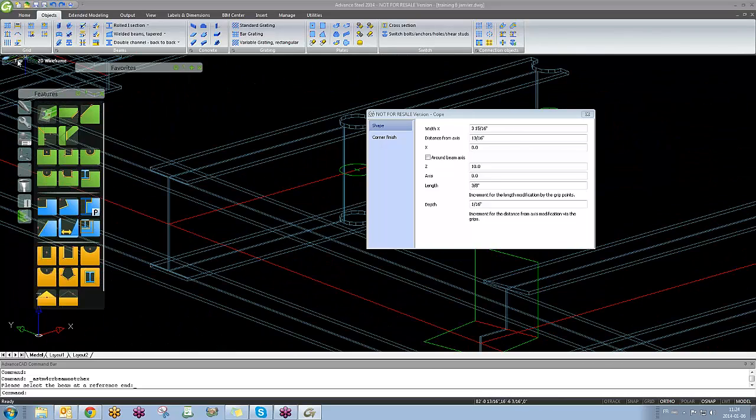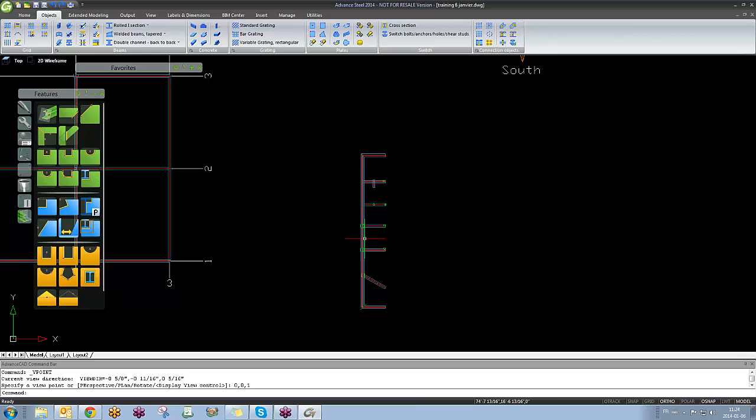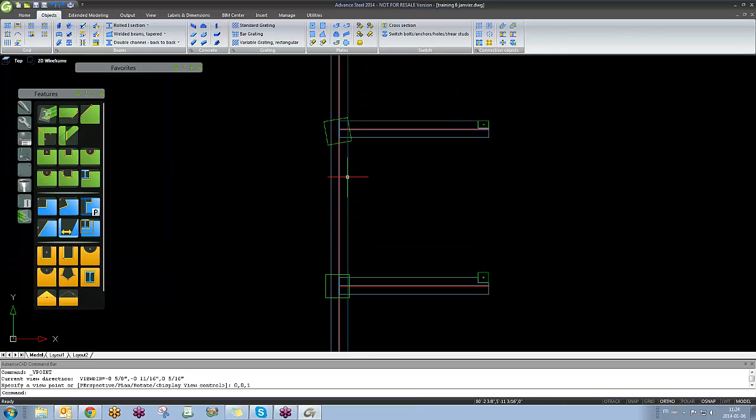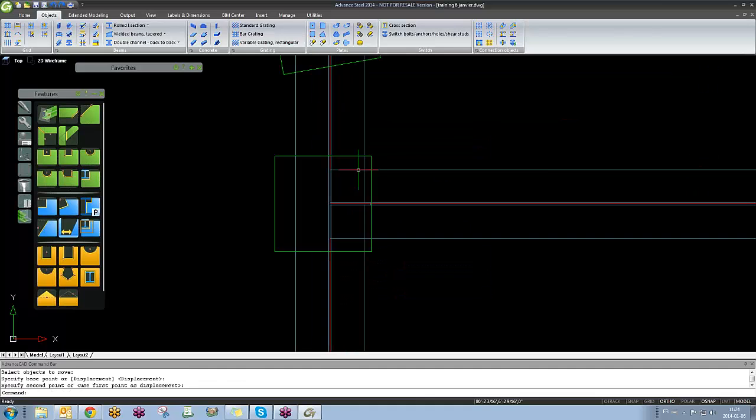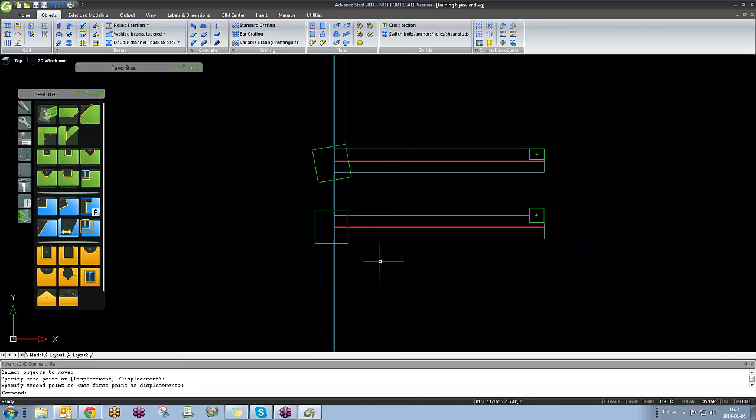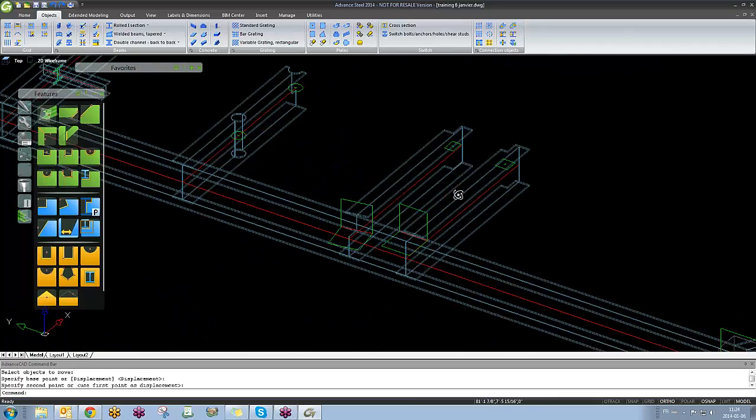I will put myself on top view so you will see the difference between the two scopes. Do you see it here? The difference between both of them? Okay.